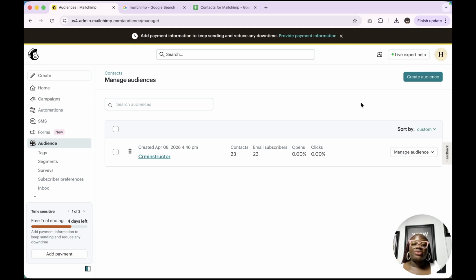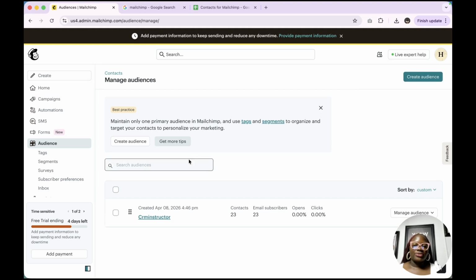It's actually different from segments, in that an audience is like a big overall master list container, and you can create multiple audiences for multiple contacts. Also, if you have different products that you are selling, you can create an audience for a particular product and create another audience for another one. So let's say this one is for CRM and we want to create another one for email marketing.